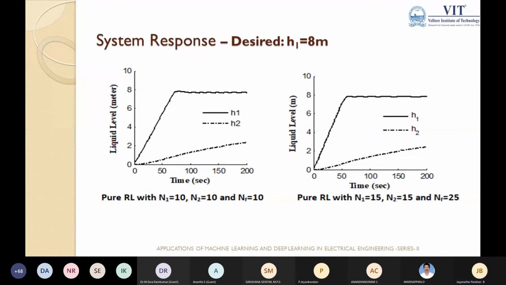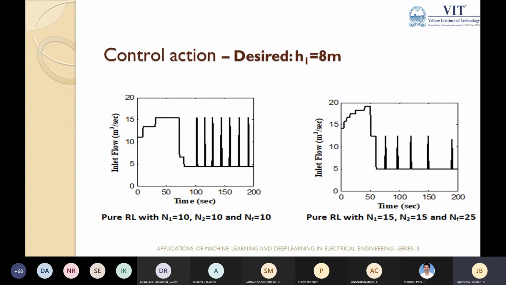Of course, in the responses we are not seeing much difference because both cases were almost converging. Maybe if you are working with a different complex system, the final responses may be a little different, but otherwise both of them are similar. But the major difference we observed is in the action taken. Here we are discretizing into 10 actions, and here into 25 actions, though there were some other steps also possible here. So that is the difference.